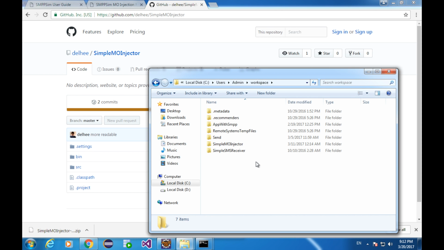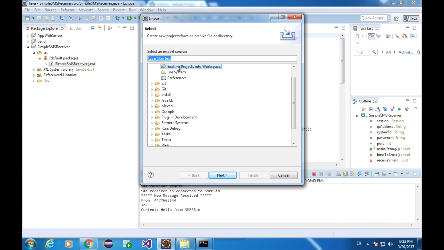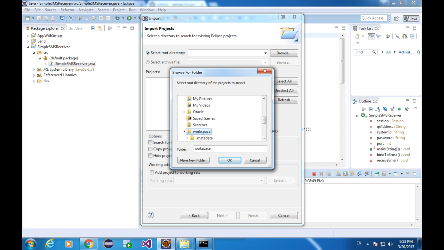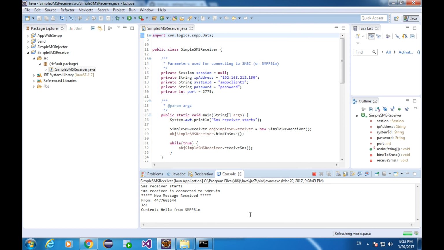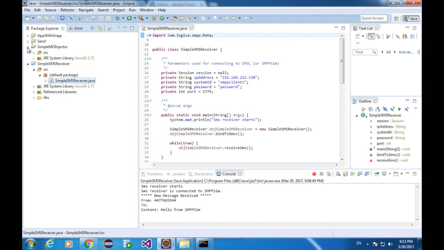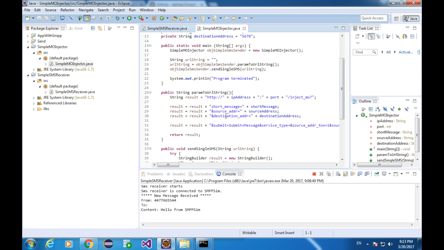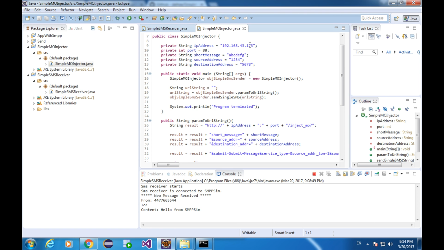Okay, go to my Eclipse, File, Import, Existing Project, Next, Browse and find the project folder. This one. Okay. Tick this tick box and finish. Alright, the code is pretty simple. All it does is send an HTTP request to this IP address at port 88, passing the parameters here with get method. Change the IP address here and run.